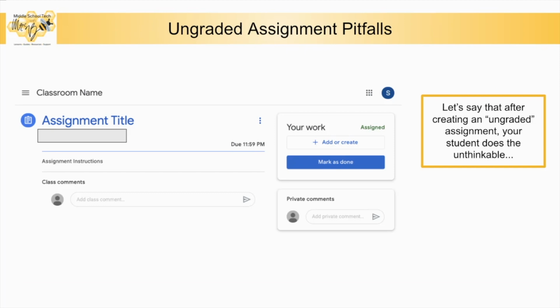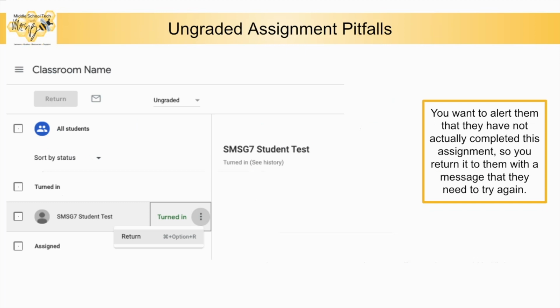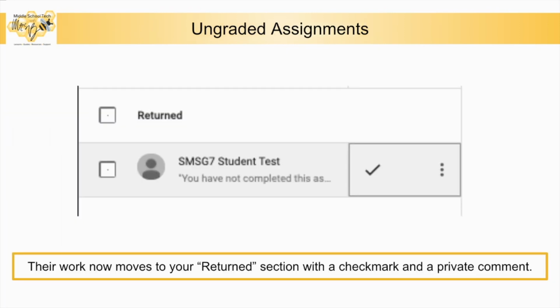Let's say that after creating an ungraded assignment, your student does the unthinkable. They turn their work in blank. Ungraded assignments can become problematic if students turn in blank work. You want to alert them that they have not actually completed this assignment, so you return it to them with a message that they need to try again. Their work now moves to your returned section with a check mark and a private comment.